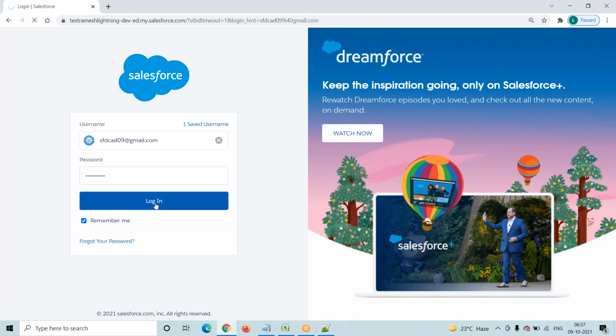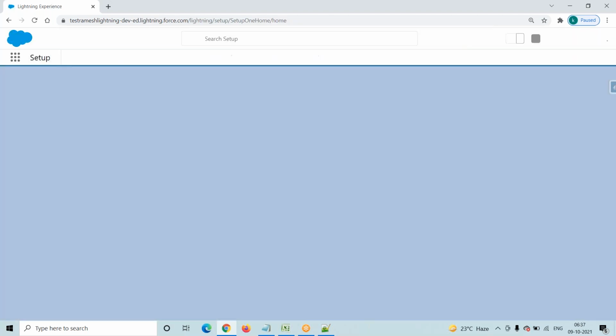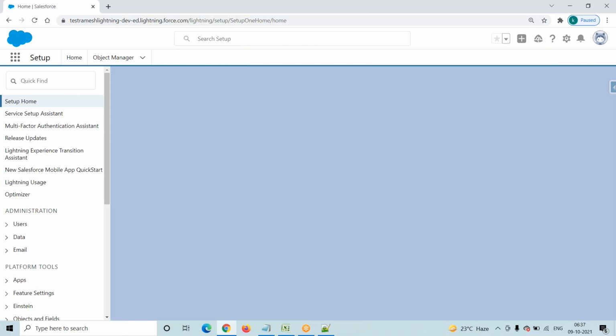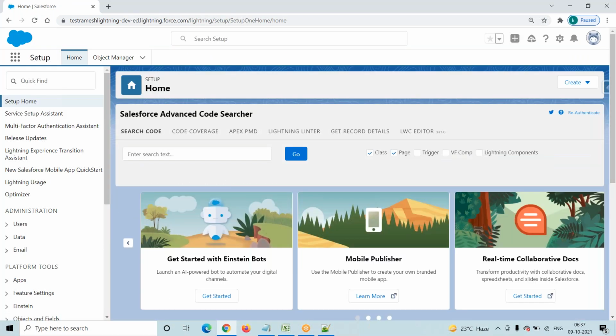Okay. Click on this login. So we are trying to create record types in the lead object, opportunity object, and case object. Those three objects are standard objects. Standard object means it is provided by Salesforce. Now I am on this page.